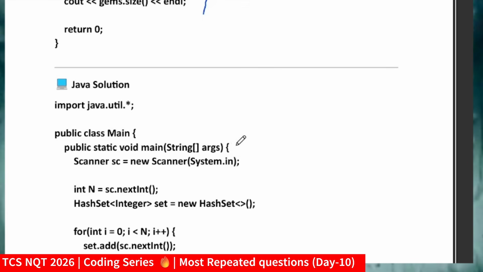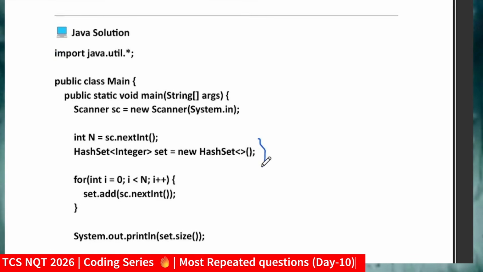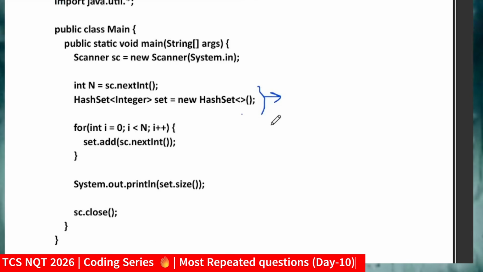So coming to the Java solution, for Java I will use HashSet. And one question for you: what is the difference between HashMap and HashSet? Comment here. Again saying, keep engaging in this video, that will be important for you. So you must comment here on the difference between HashSet and HashMap. Then come to these questions.